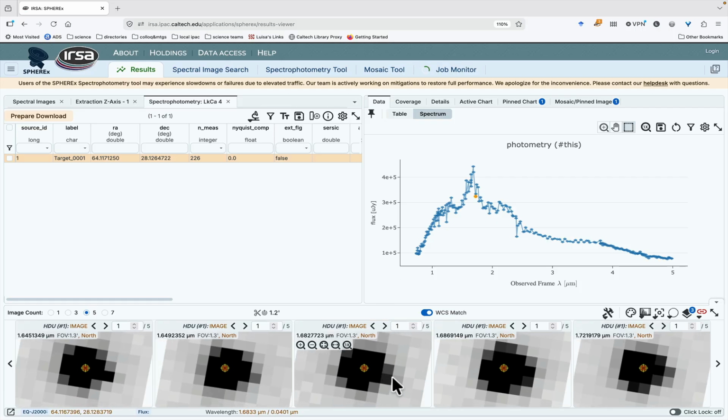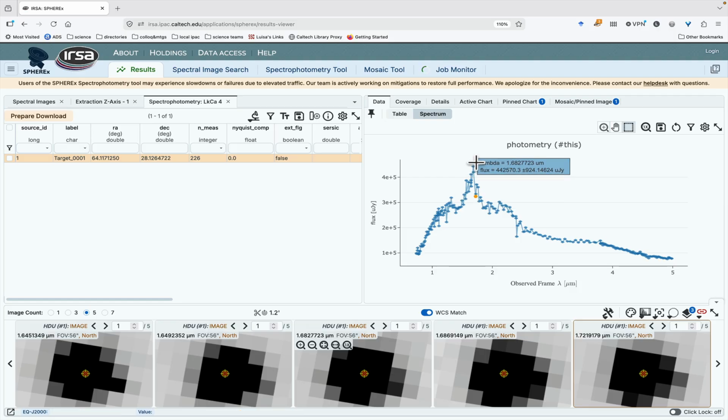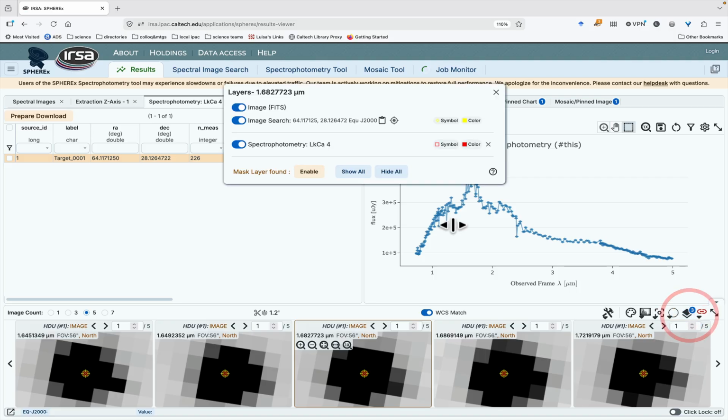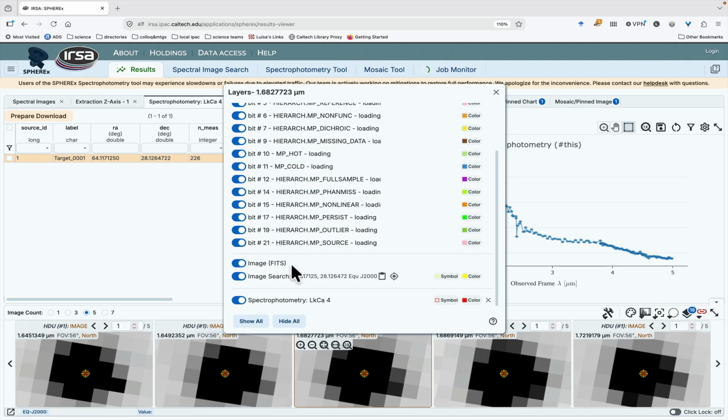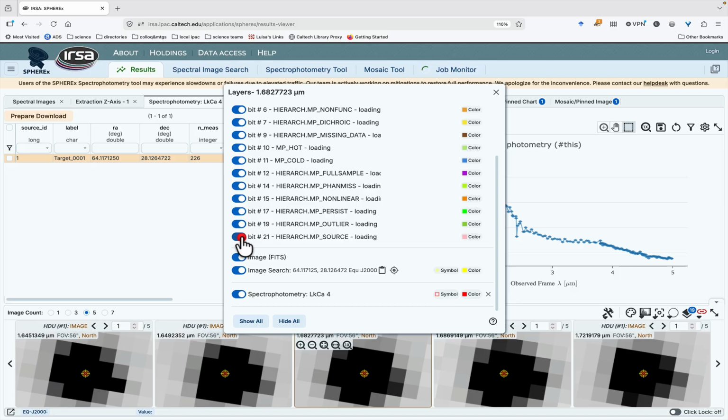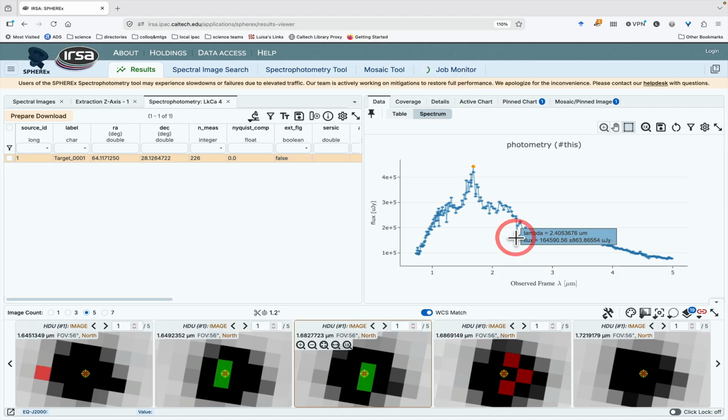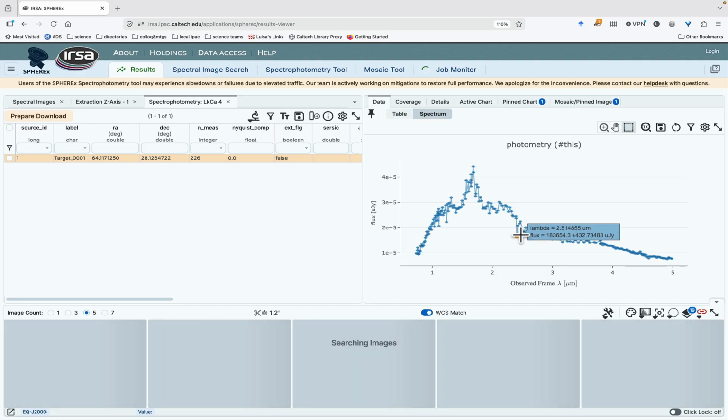Then this central image corresponds to the source, the point that you've picked, right? And you can enable the mask layer, so you can show all of them. I would recommend that you turn off the source bit, and then you can scroll through and try to figure out whether or not that's an absorption line or an outlier, for example.